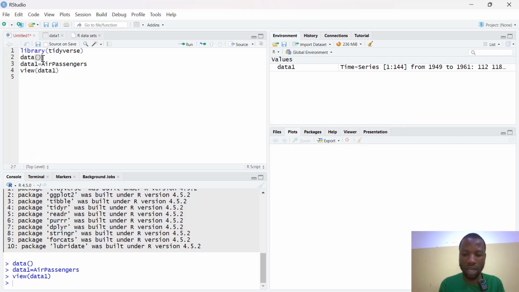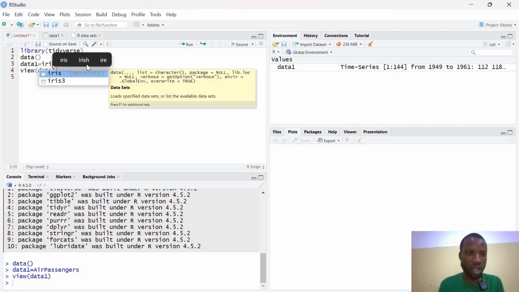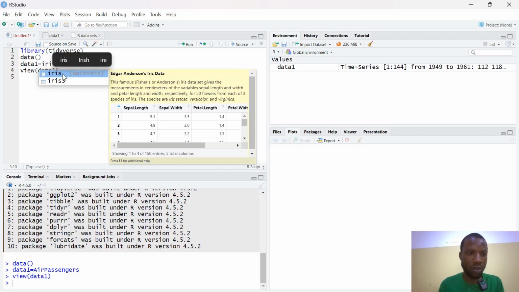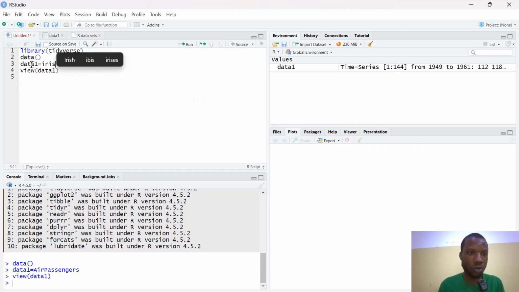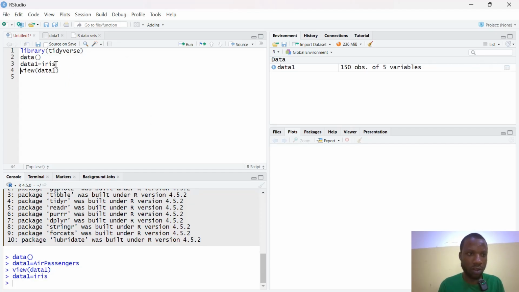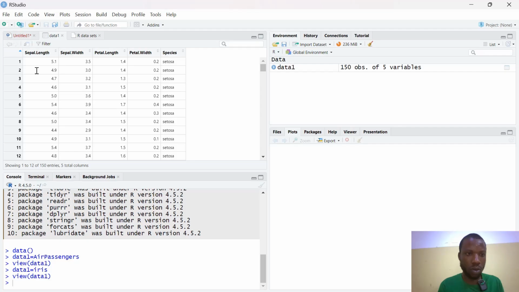So let's find another data set. Let's use the Iris data. This is another data set, we have it there. Once I run this, that's where you have separate width, those kinds of things.